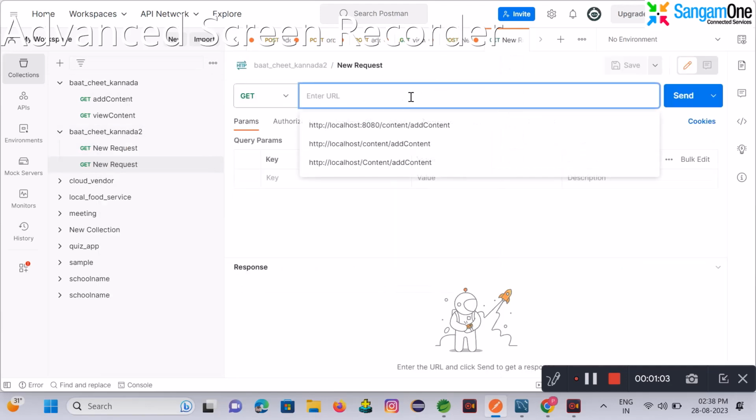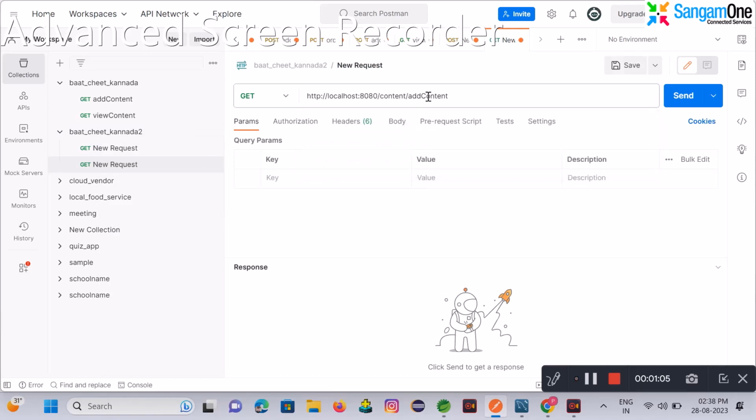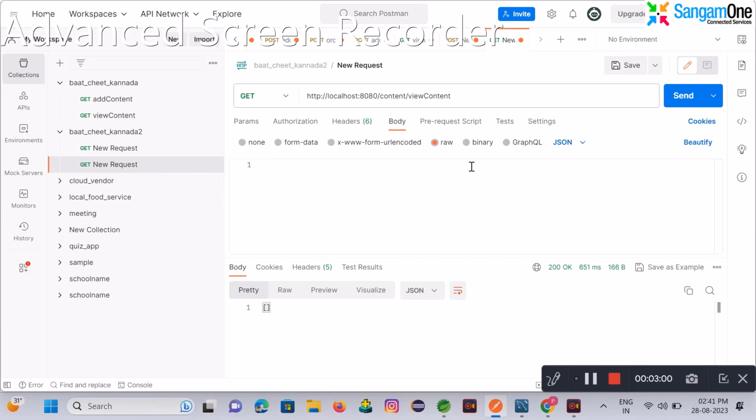So we are creating a new get request with parameter as view content, and when we send it, we get the output as a list of words in English and Kannada.